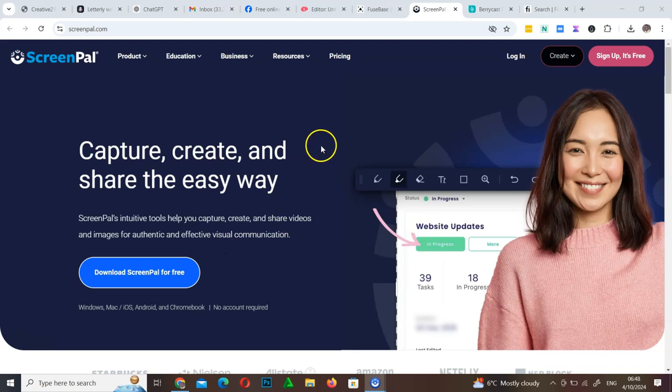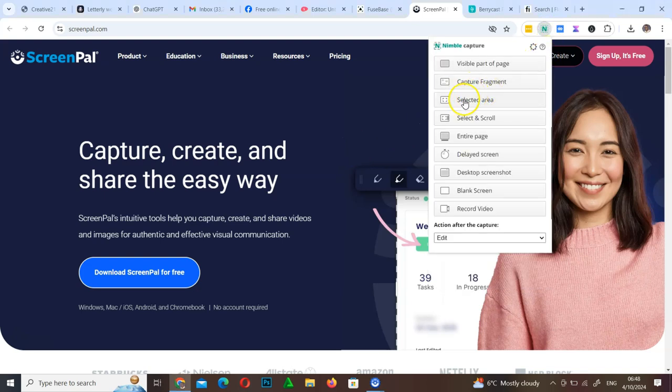Now, the second tool that I'm going to show you is called Nimbus Capture. Or you can actually find any tool that can capture a screen and then put a blur. So Nimbus Capture, let me just show you how it works. I'm going to click on this Chrome extension. I've added this as a Chrome extension.